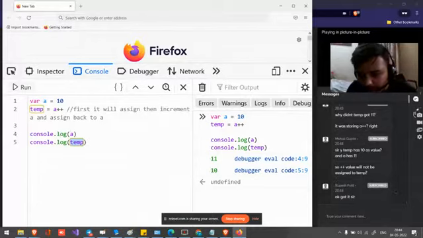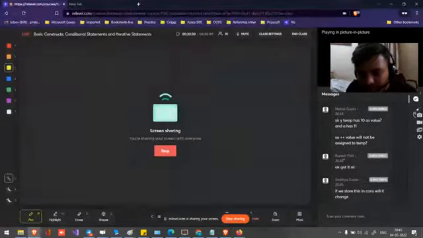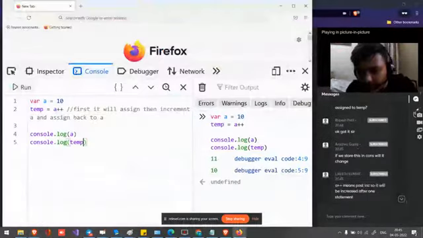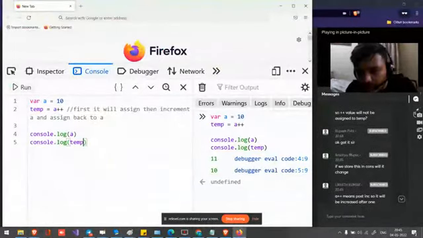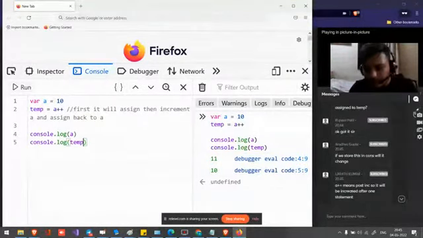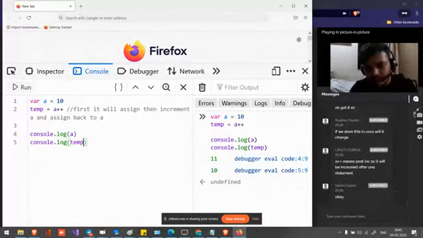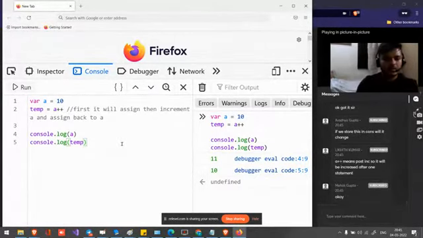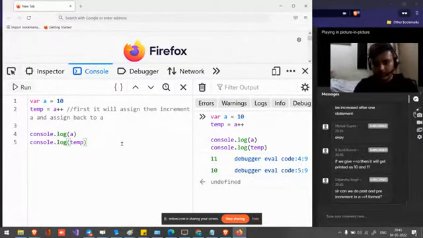Sir, why does temp have 10 value and a is 11? I already explained it. Plus plus value will not be assigned to the temp. For a plus plus, the value would be assigned to the a, not the temp. Yes, that is correct. We'll play with this a little bit today. Don't worry, you'll get it.